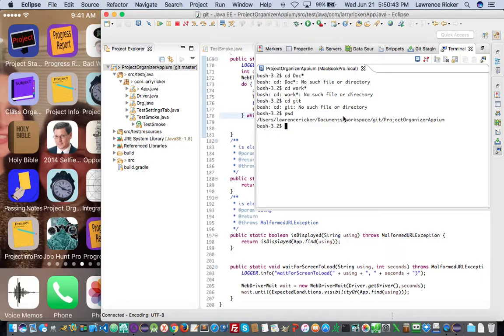Okay, and then from here, I just want to run my test. So Gradle clean test.